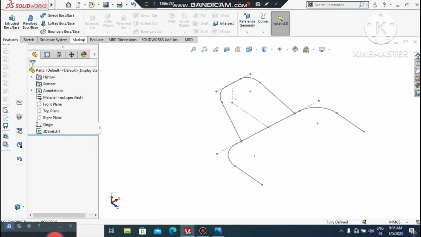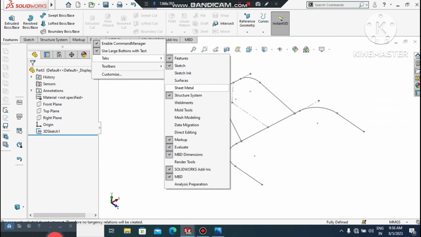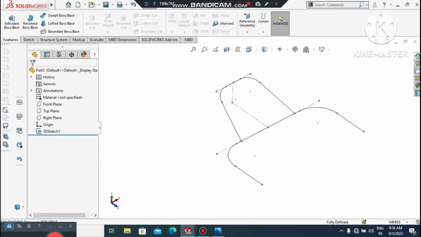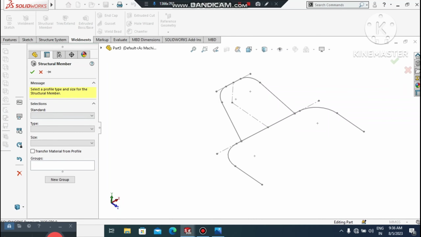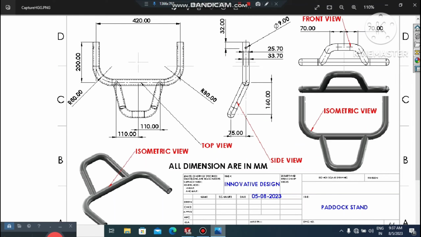So first we go to the evaluate, right click, here we select tab, and here we select weldments. So weldments pop-up is open. Here we select structural member, select ISO type, we will keep pipe, size will be 26.9 into 3.2. Okay, now it will ask groups, so we will select separately.